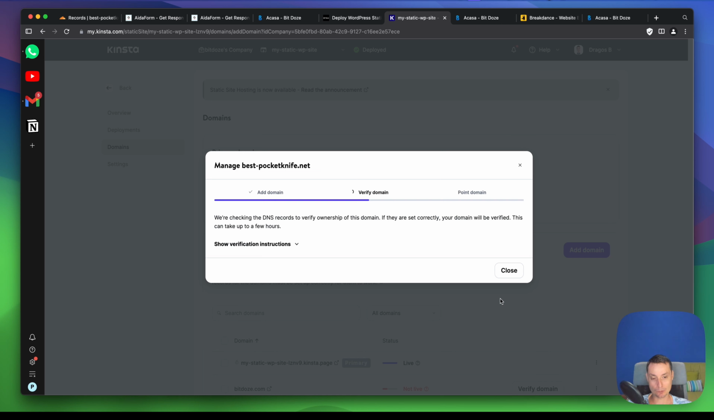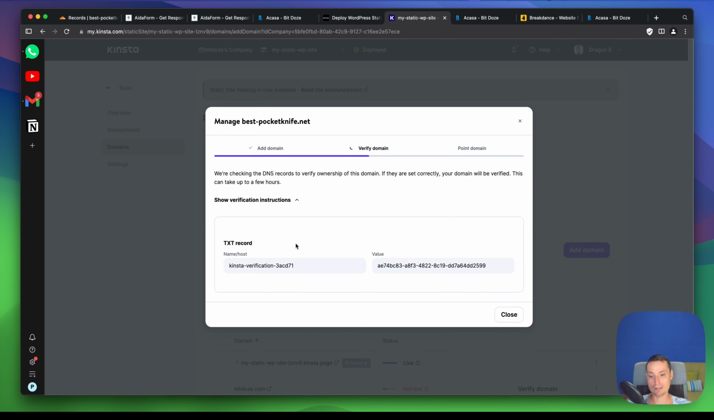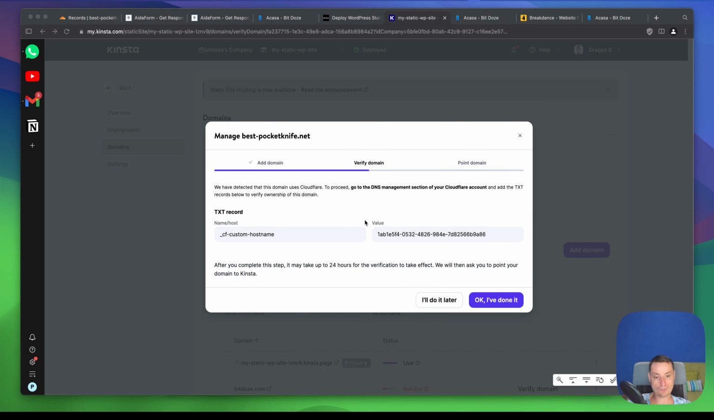It can take up to 24 hours for this verification. It depends on how fast the DNS is configured to update the DNS records and the TTL, time to live, time. But yeah, let's wait and see if this will finish shortly. The initial verification finished, but I need to add another one because I'm using Cloudflare.